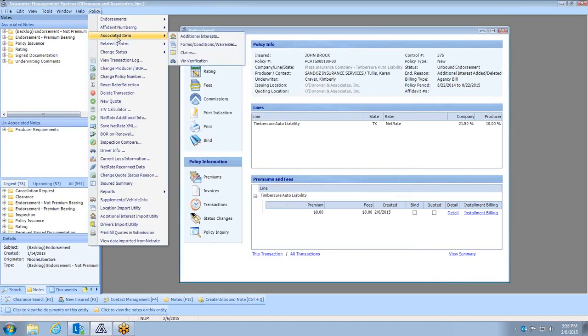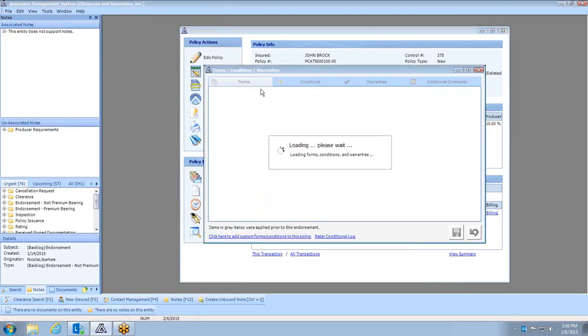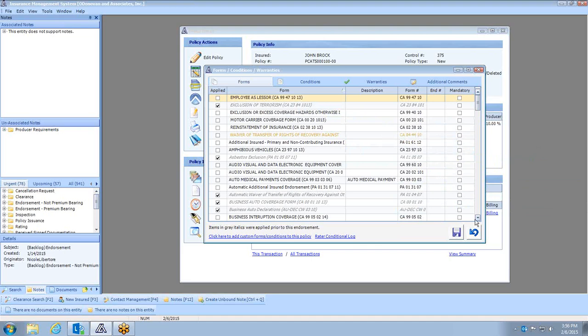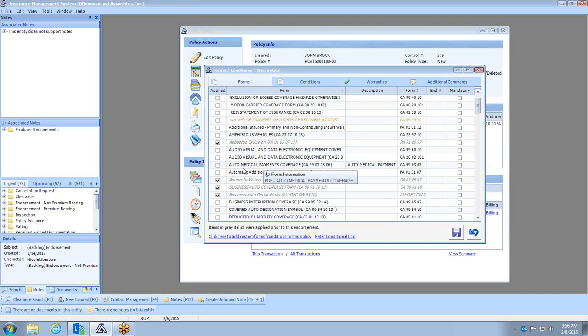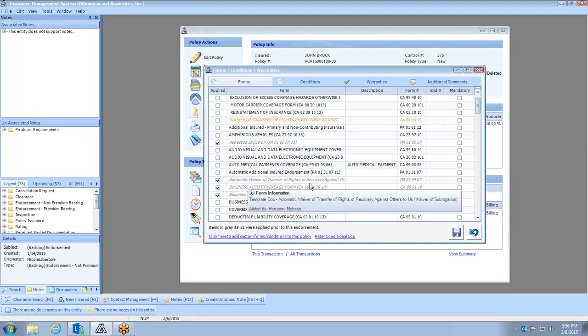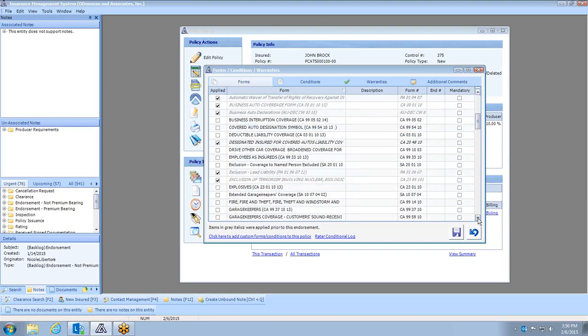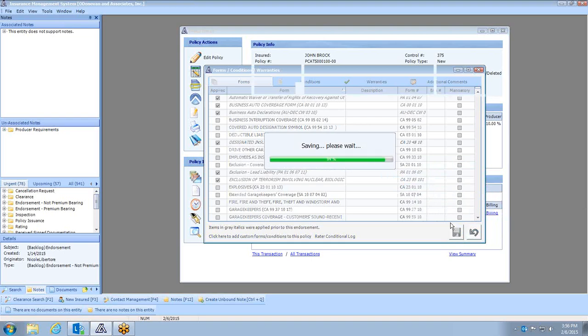We will go back to Policy, Associated Items, Forms and Conditions to make sure that the form is being selected. And since this is a waiver of subrogation, this waiver of transfer rights will not be selected. The one that needs to be selected, which is already previously selected, is the automatic waiver of transferred rights because it's a blanket. And we need to make sure that the designated insured for covered auto liability coverages is selected because that will give you your additional interest. And we'll press Save.